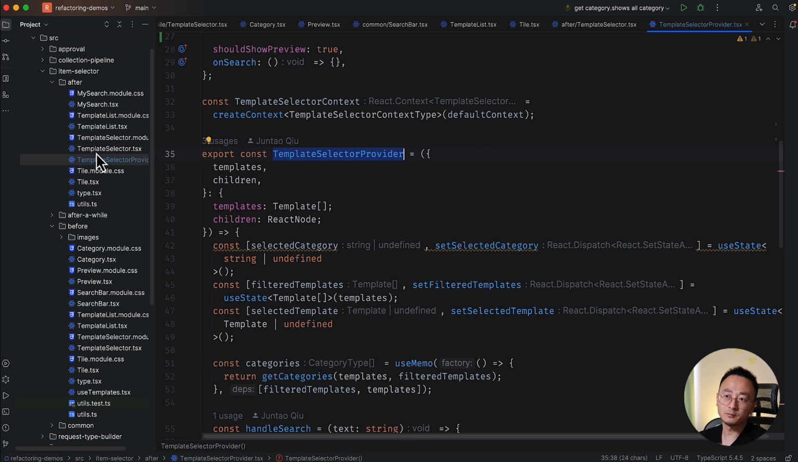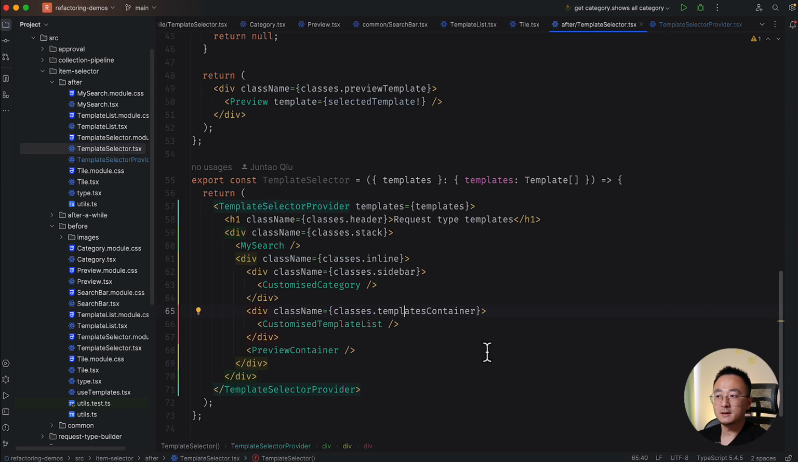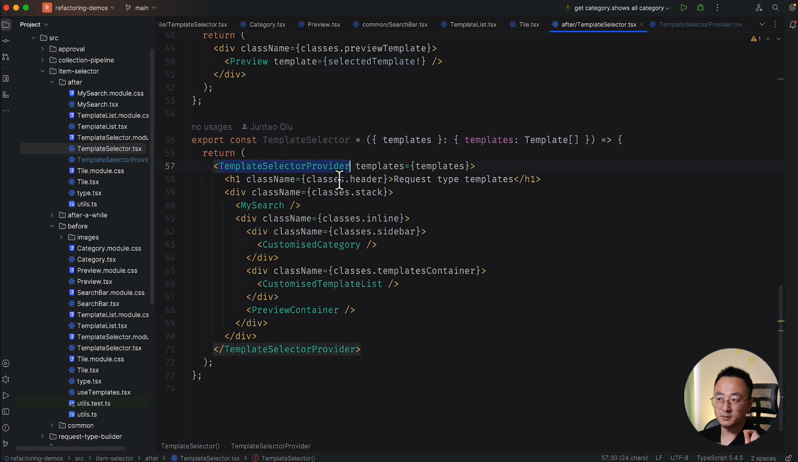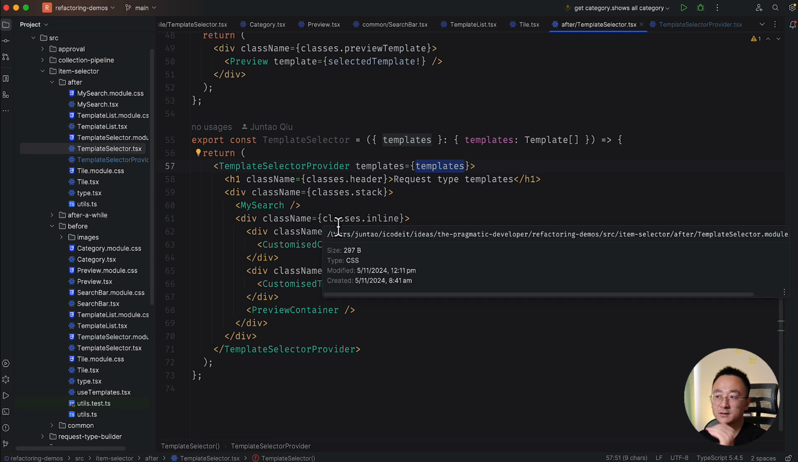And if we go back to the template selector, the new version is much simpler. Obviously, we need the provider to be at the root level. It accepts the templates as the input, and it will do the calculation: categorize them, group them into different categories, and bind the event handlers.